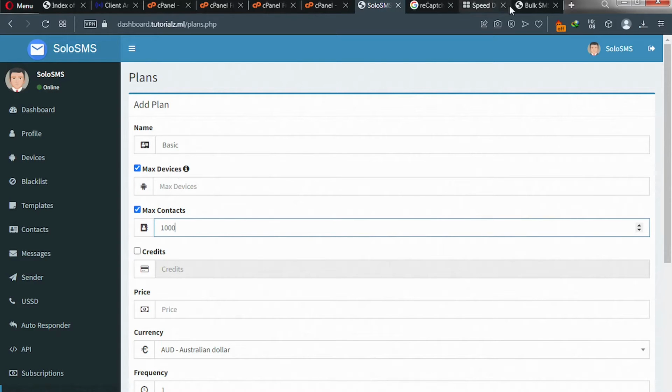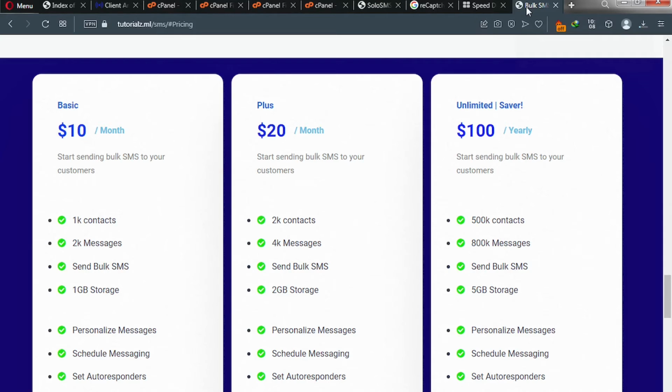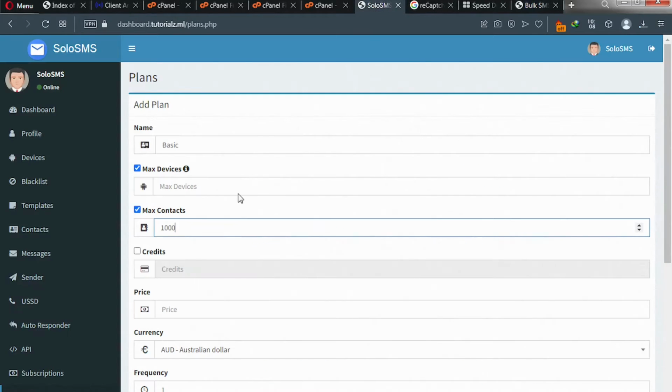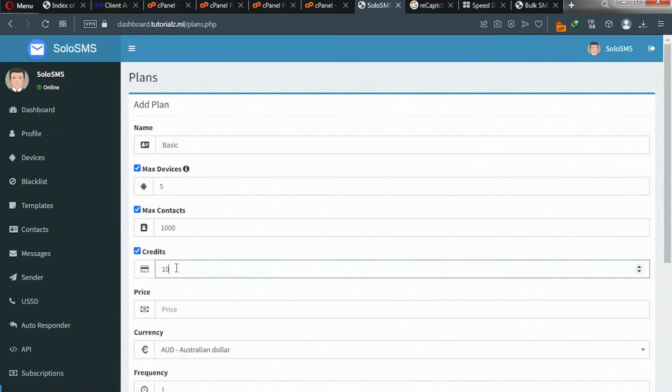How many devices? Let's go back there. Scroll down, and then they can link up to 5 devices. So 5 devices. Let's put 5 here. The credits, if they are 1K contacts, then let's give them 1K credits. Okay, 1K credits.